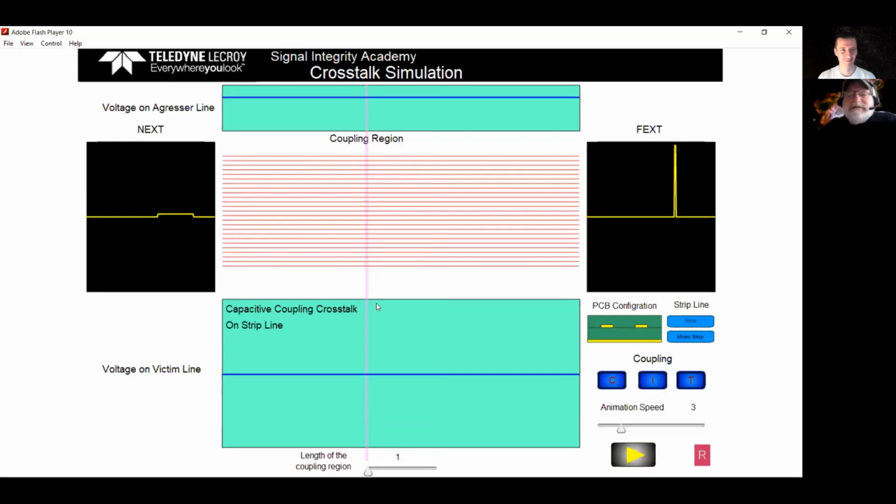So here's that very short coupling region, and here's that edge that's going to come by. We have just a very narrow region in which they're coupled, and we're going to look, instead of the capacitively coupled current, we're going to look at the inductively coupled current.